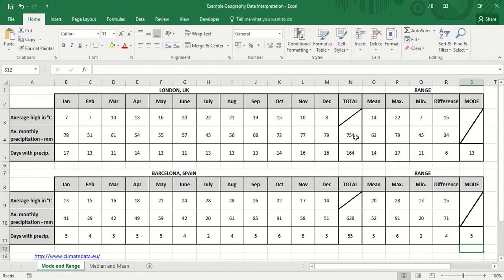So if we looked at the total, actually London is a bit more rainy than Barcelona. Days of precipitation, again London, as you would expect, is higher, but actually it tends to rain a bit more heavily in Barcelona. Mean, well, yeah, higher mean, higher average temperature, higher average rainfall, higher average number of days of rain. Now if we go to looking at the range, okay, maximum, yeah, certainly hotter in Spain.